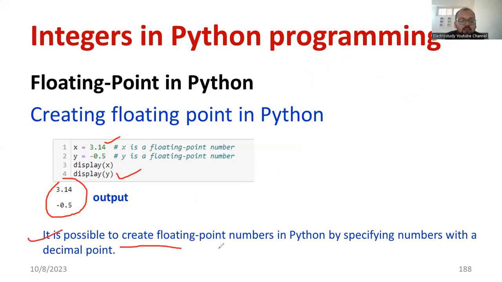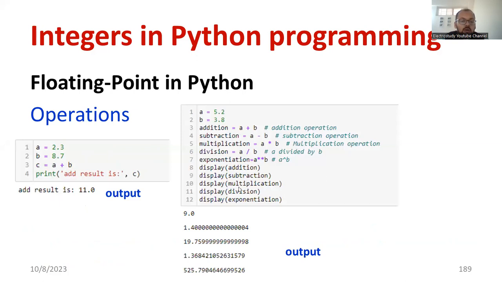It is possible to create floating point numbers in Python by specifying the number with a decimal point. You have to specify the number with a decimal point, then a float will be created. This is the way to create a float in Python. Now you can also perform operations.